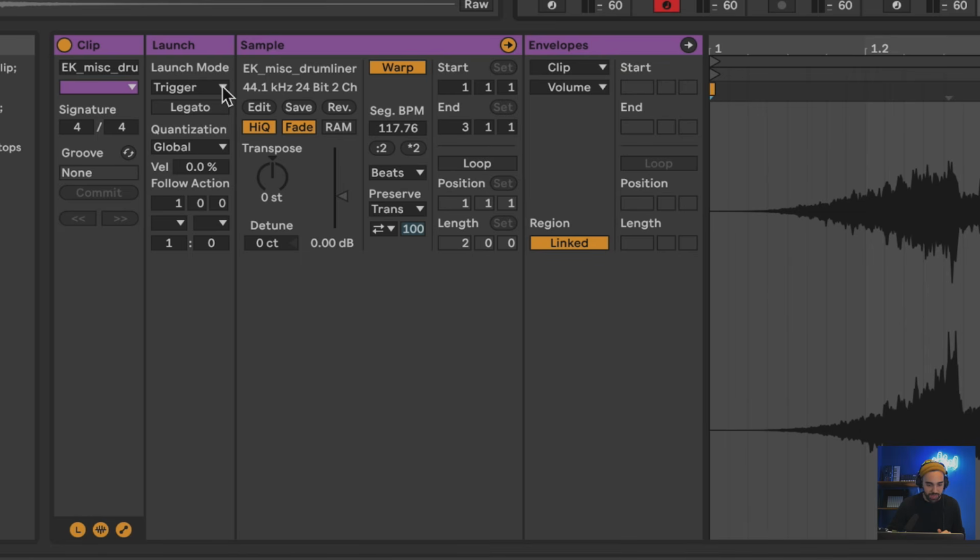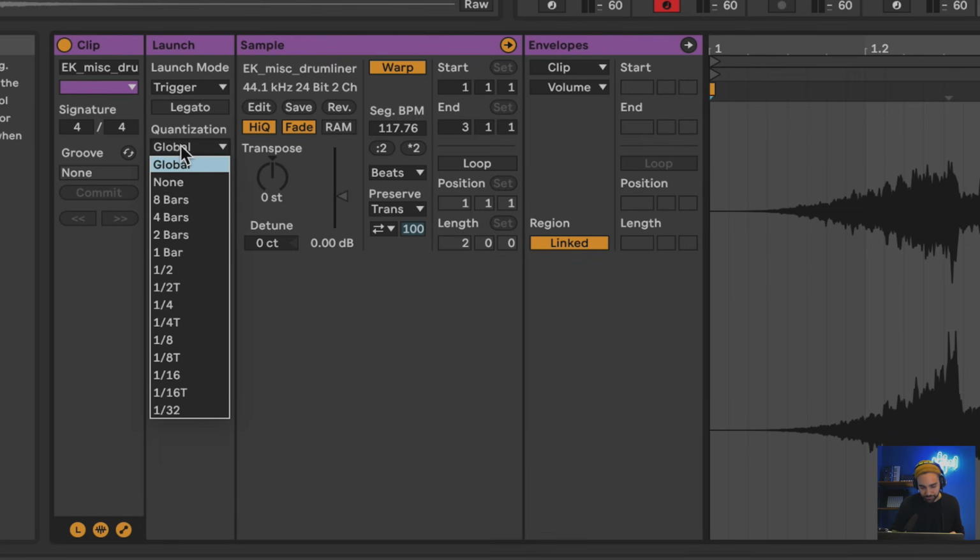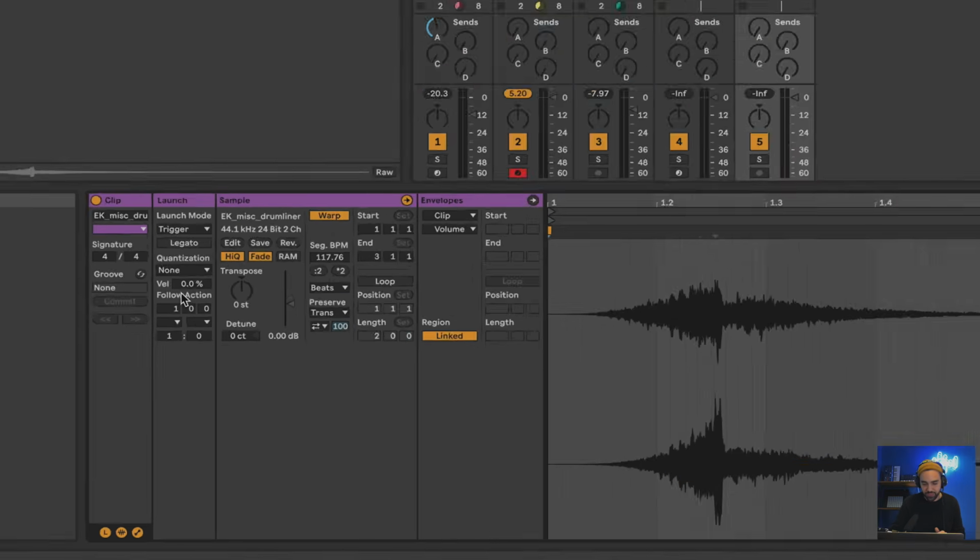And if I bring this down, it has its own quantization, and right now all of the clips are set to be with the global quantization, the one we talked about earlier. But if I do this drop down right here, you see that each individual clip can have its own timing, and I'm just going to set that to none.